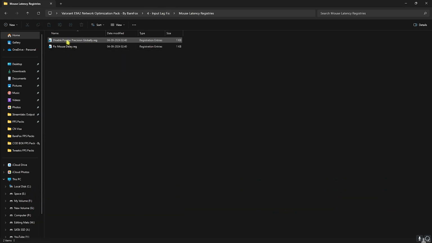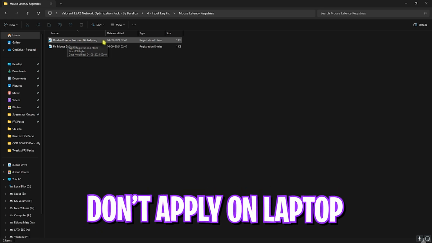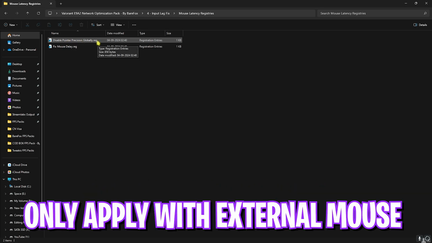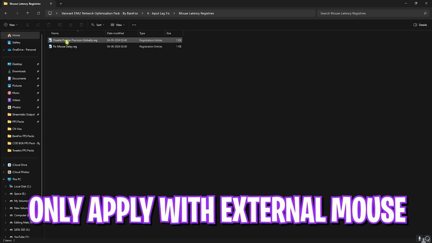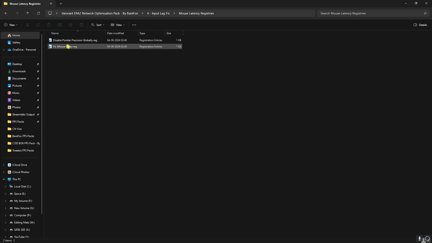Next is the mouse latency, in which I have left disable pointer precision. And if you're using a mouse trackpad, do not disable this on a laptop. But if you have an external mouse, you can disable pointer precision globally. And then the fixed mouse delay, that will actually set up your coordinates for your mouse, optimizing the mouse drag on your PC.